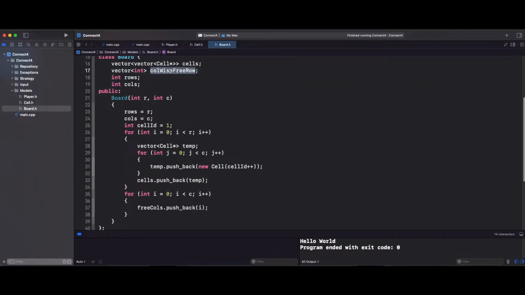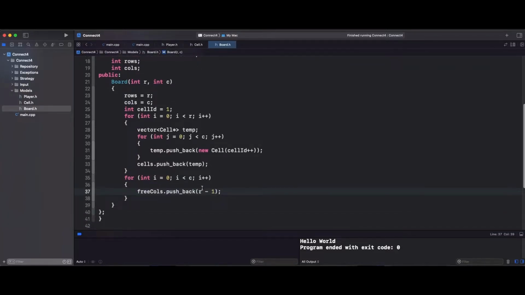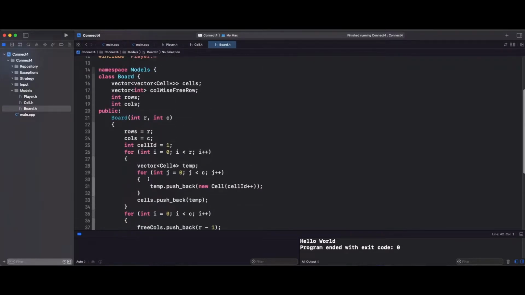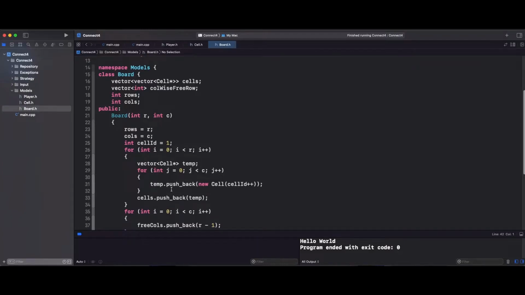So this is a vector with a size of columns, and each index tells at that particular column which row is free. So for these many columns, the particular r minus 1, this is the row that is free. Okay, then this is the basic way of how a board is filled.